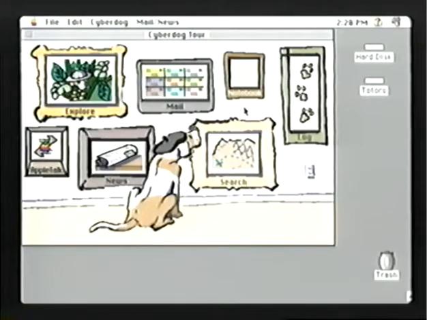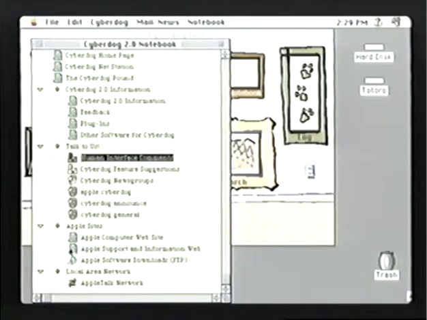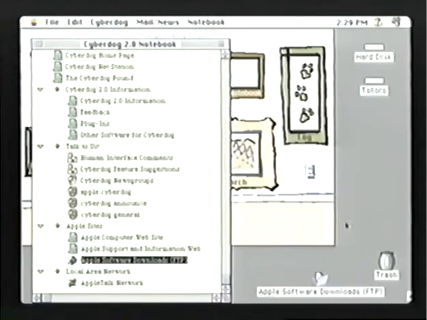In CyberDog's notebook, you can store URLs, email addresses, and any type of file. You can very easily drag and drop these files to your desktop, again with close integration with the Macintosh operating system.